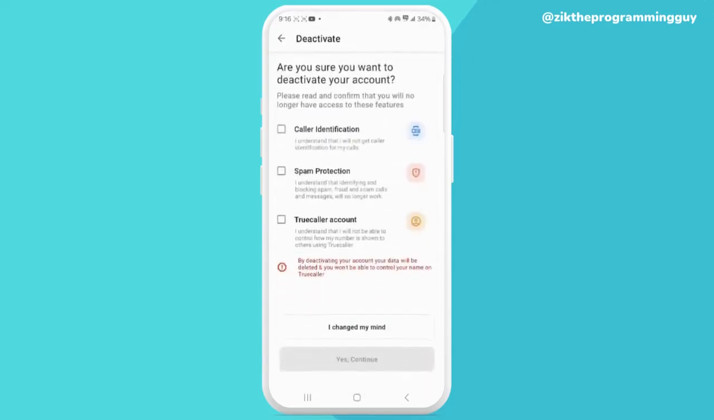Once you click on that, here you are going to be asked if you are sure you want to deactivate your account. All right, so if yes, just go ahead and check that box, and then check these other boxes as well for spam protection, caller identification. So once you check all that and you're sure you want to deactivate your account, click on the yes and continue button at the bottom area of your screen.